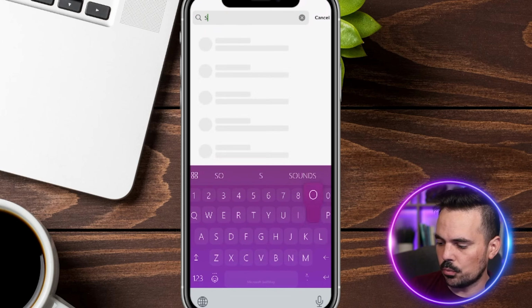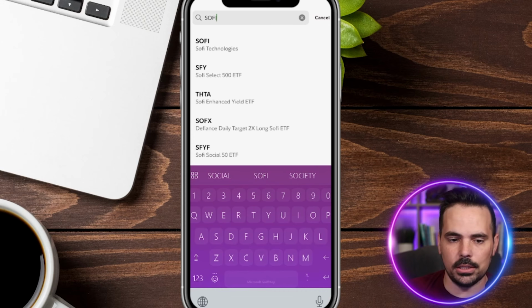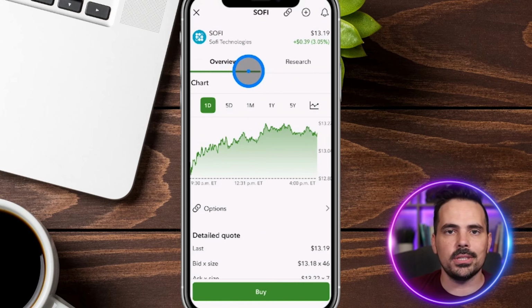And for today's example, we're going to use SoFi. Just keeping in mind, this is not any kind of investing advice. And here at the very top, you can see where it says SoFi Technologies. We're going to go ahead and tap right over here. Now, this brings up the full menu of the individual stock or again, ETF, and you're going to get to see a lot of the overview as well as the research tab.